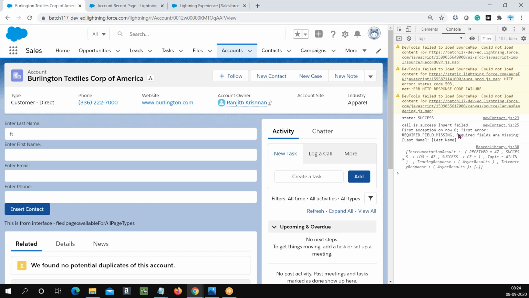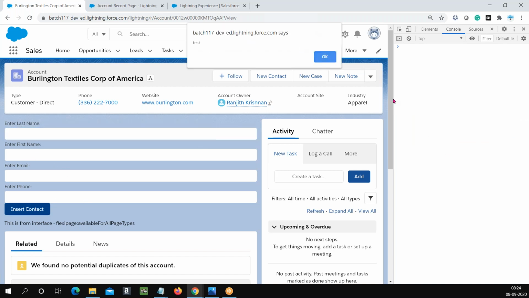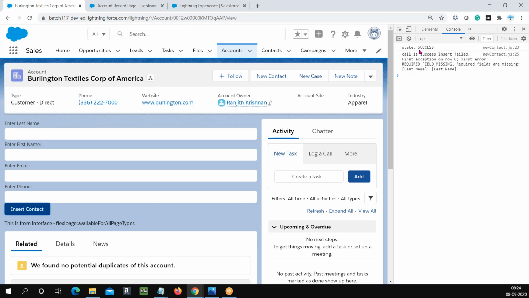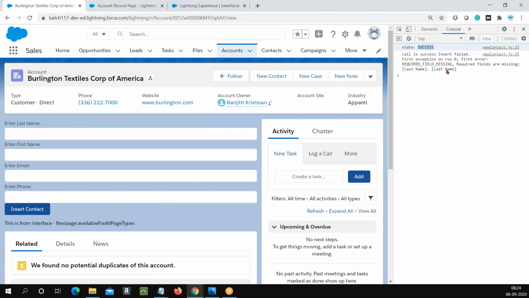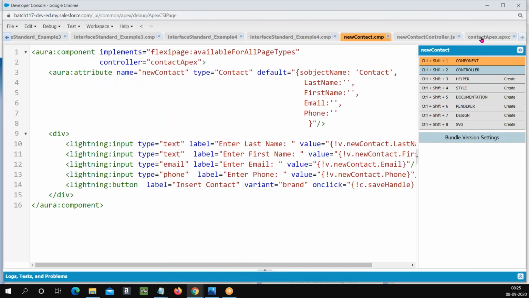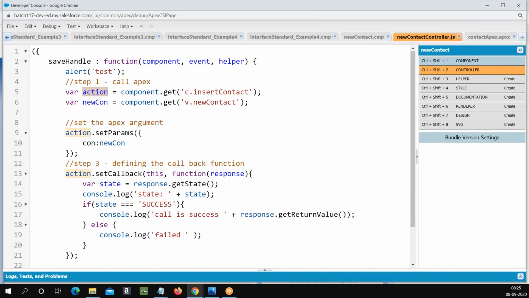The call is success, insert failed. Record field is missing. The first time, when I refresh this, I clear this, and I don't give a value for this. State success, the call is insert failed. The state is success. State is not inserting a record. State is basically the Apex call is successful.